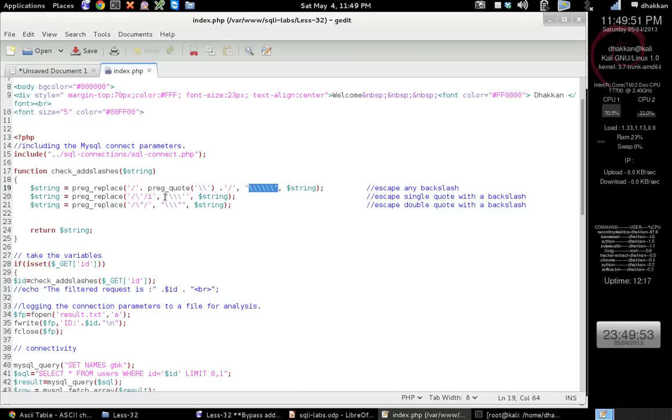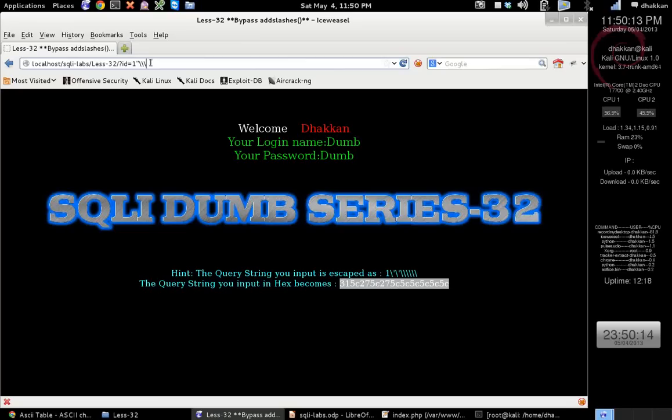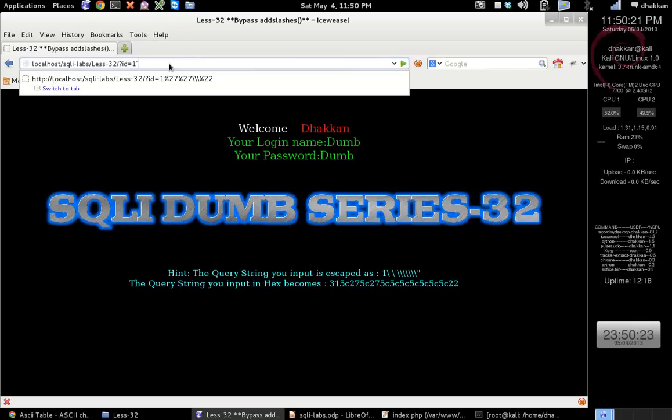Same way, if there is a single quote, escape it with a slash and the quote. If there is a double quote, then escape it with a slash and a double quote. And this is the same behavior we see with the application. If I try to put a double quote, it gets escaped with a slash. So how can we bypass this?